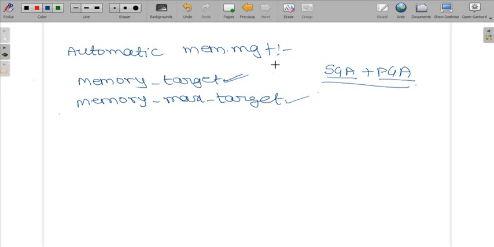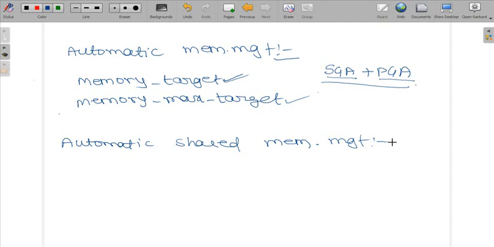Next, if automatic memory management is disabled, then automatic shared memory management will be enabled. When automatic memory management is enabled, we can use the memory advisor. Similarly, when automatic shared memory management is enabled, we can use the SGA size advisor.